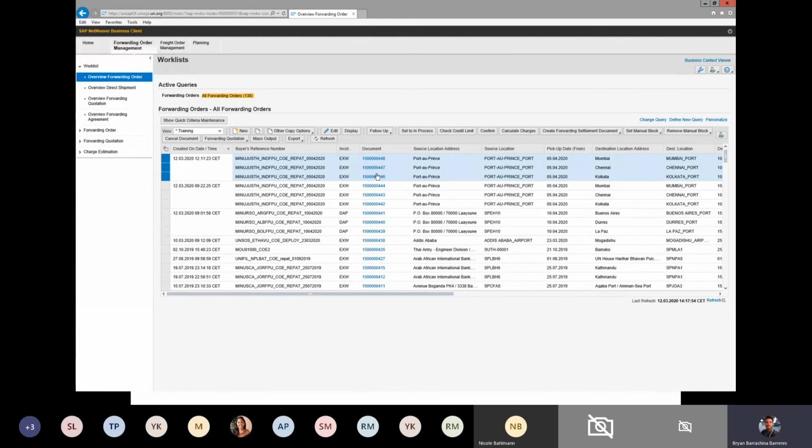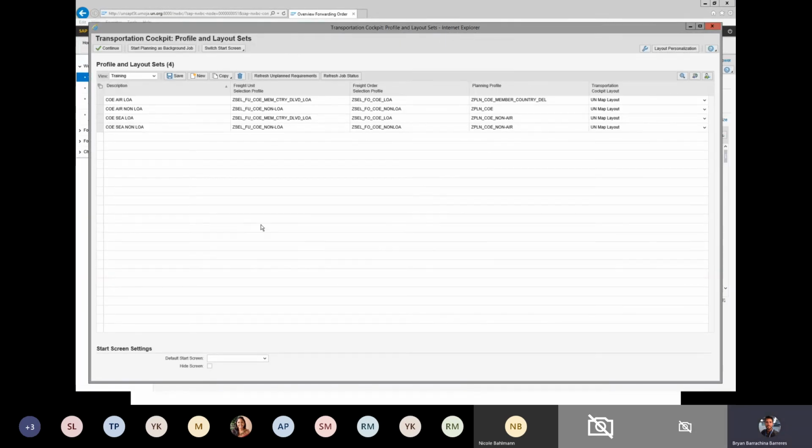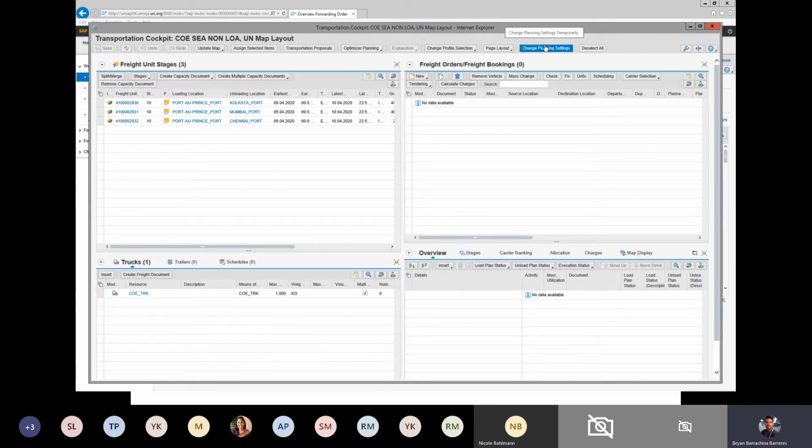So I'm selecting these 3. And I can definitely just go to the transportation cockpit through here, and that's what I'm going to do. So I'm going to follow up and start the transportation cockpit. Again, it'll take me to the planning profile, and what I'm looking at now is this scenario, C non-LOA. I'll click on continue, and that should take me to the cockpit and show me all the freight units that fall under this planning profile. Again, I'm playing it safe today, so I'm only using the ones that I planned.